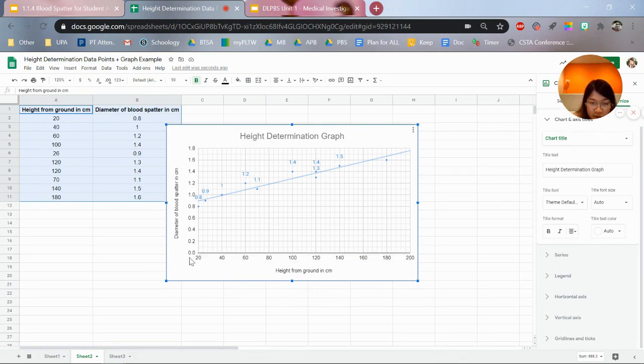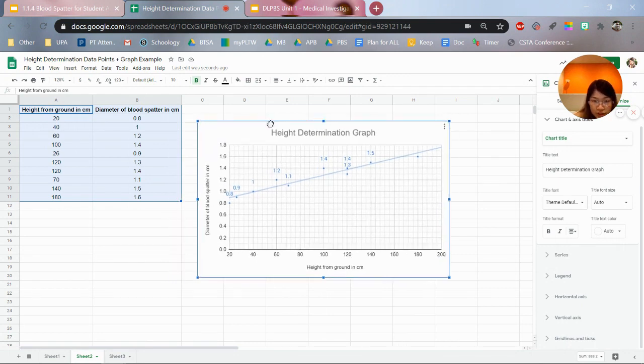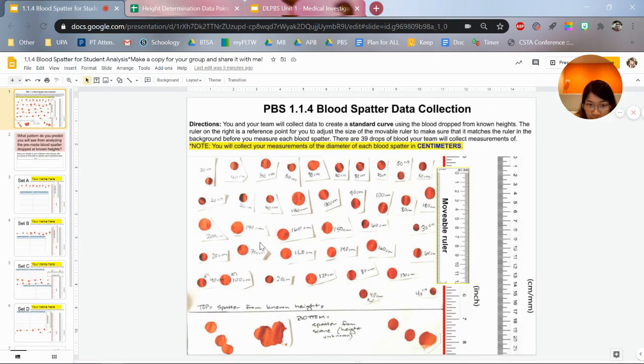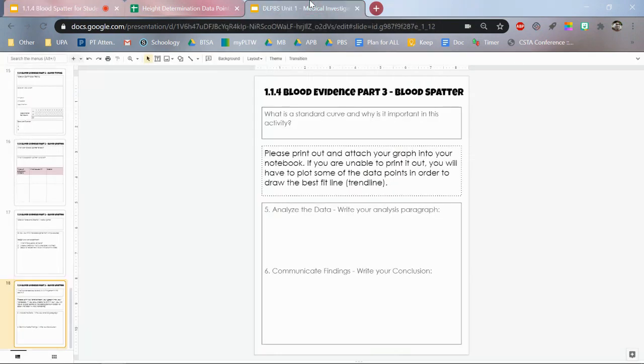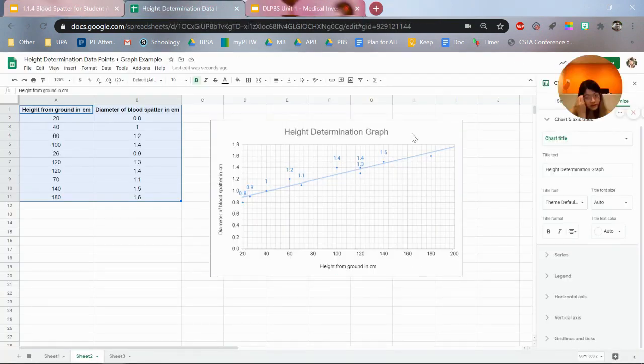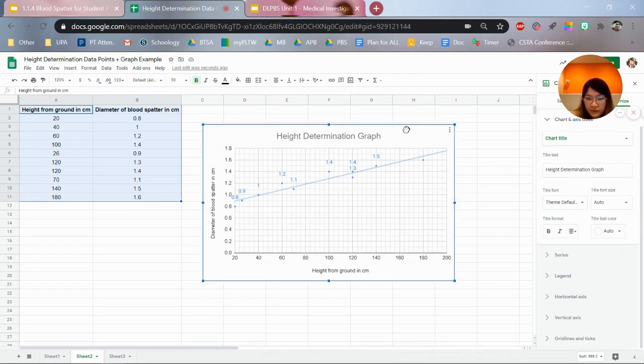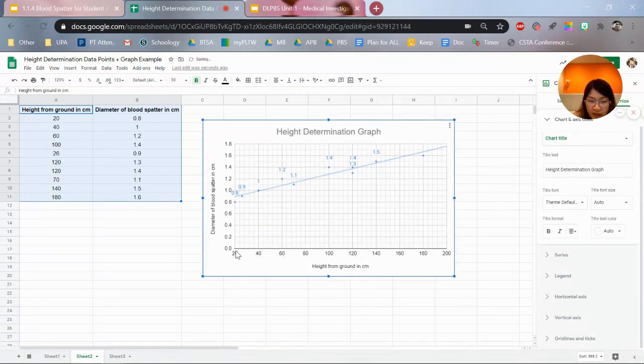Oh, one more thing is, here it doesn't start from 0. The x-axis doesn't start from 0, which, let's see. So 20 centimeters is the smallest height at which the blood spatter data was collected from. So in this case, it's fine that they're starting at 20, it's not going to affect that best fit line in any way, and the best fit line is what we're looking for, so that is totally fine. Hold on one second.